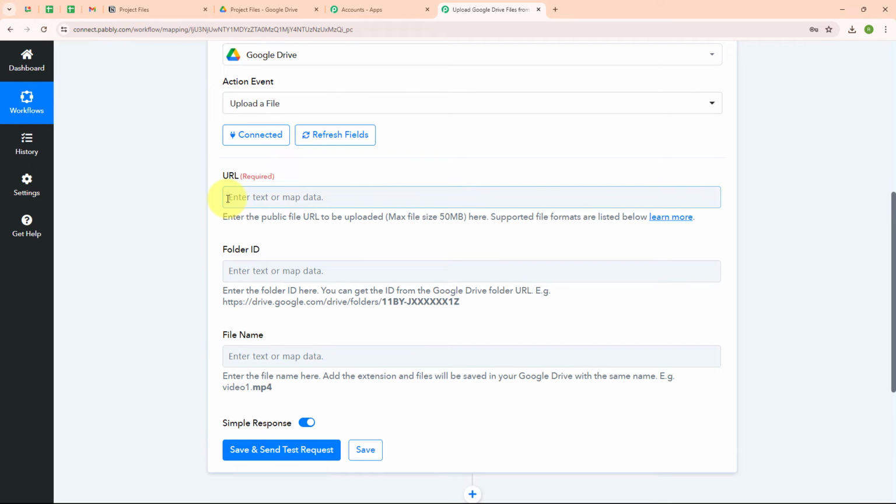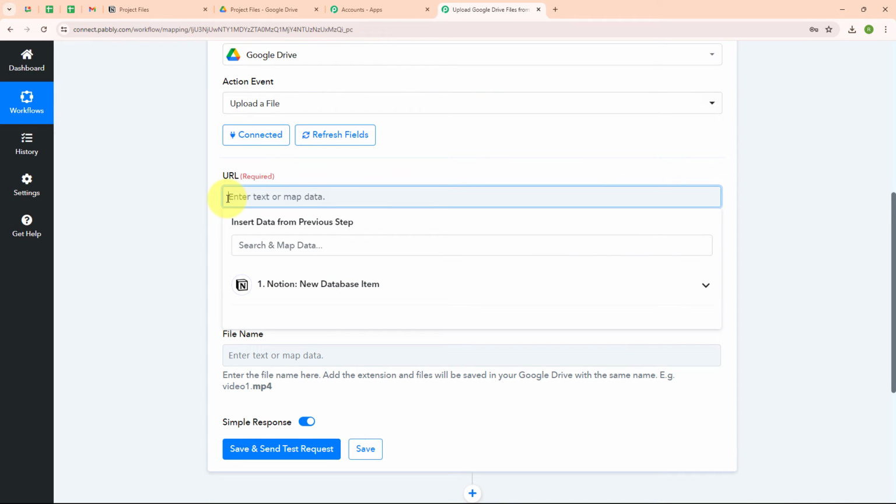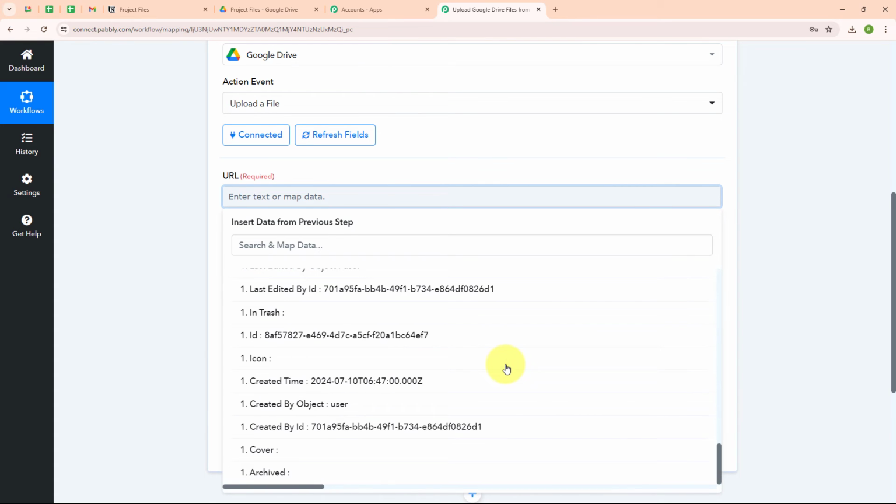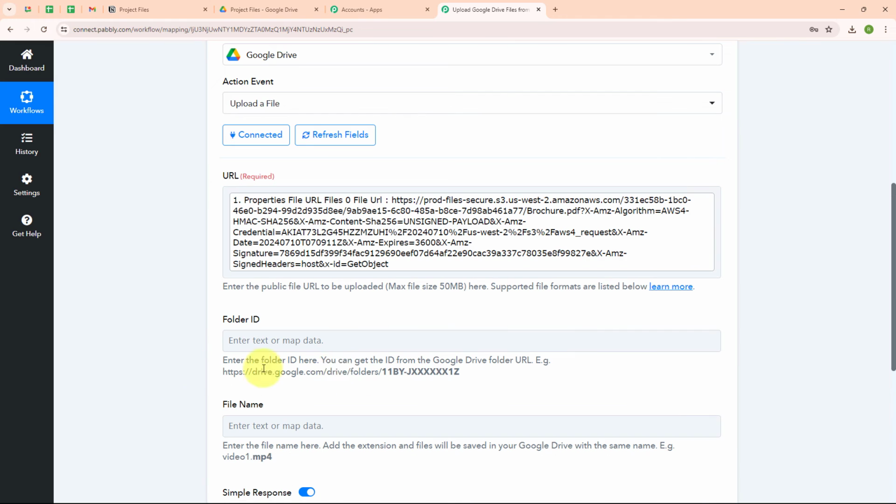So here, instead of entering this URL manually, I will map the data. Mapping data means insert data from previous step. That means here I will map the data from the response I have received in my trigger step. Mapping makes a text dynamic so that whenever a new item is added in my Notion database, automatically this previously existing detail will be updated with the new one. So here I'm going to map the file URL from the response I have received in my trigger step. So this is the file URL.